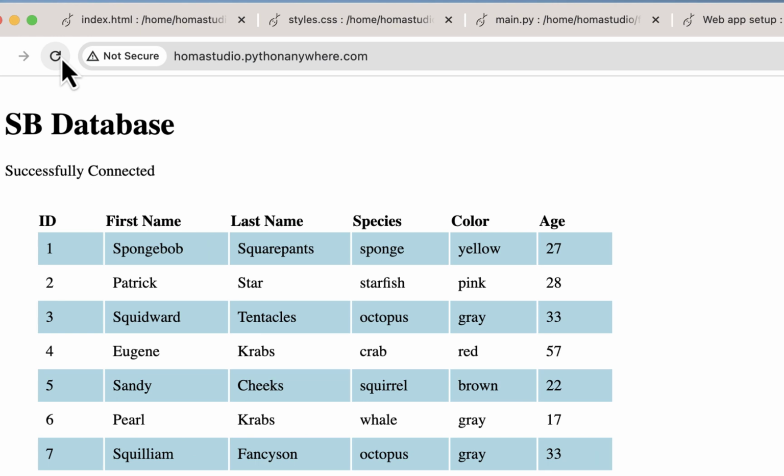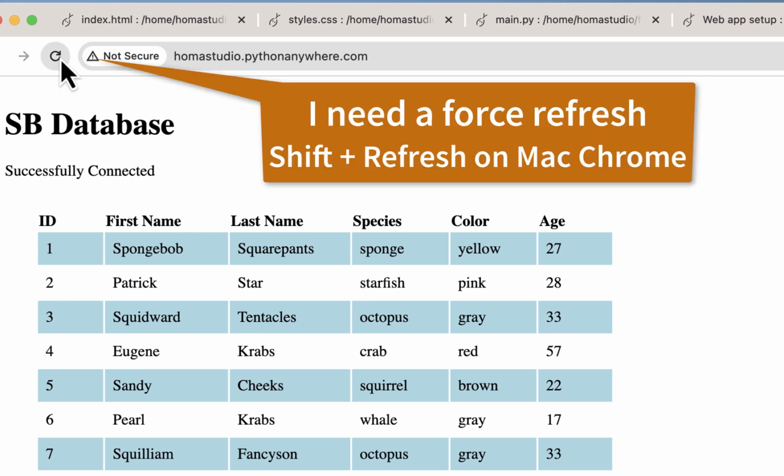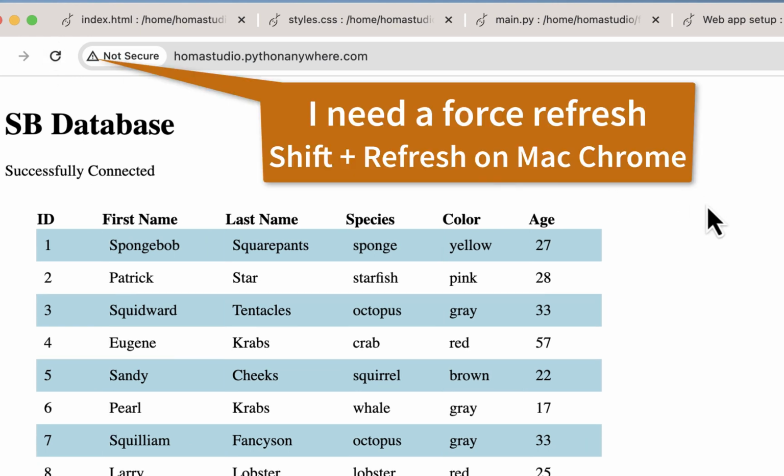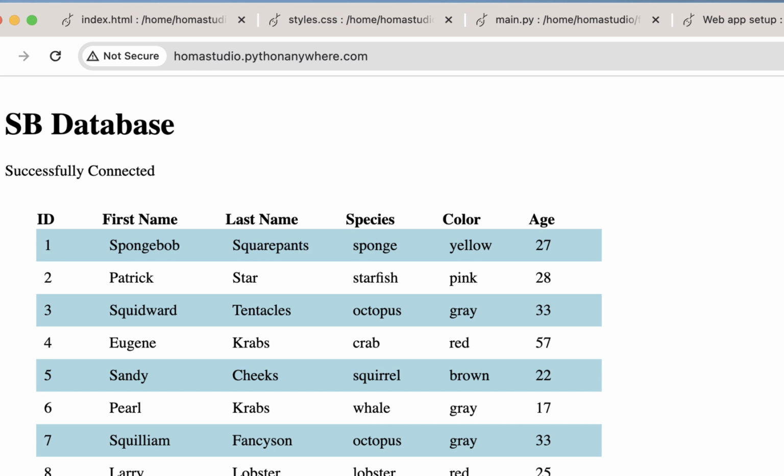Come here, refresh. Nothing happens. If I hold shift and do a force refresh, it fixes it. So that's an issue that I'm having here. I'm not sure why. And again, I could put a border on and do other things, but that's all I really want to do here.